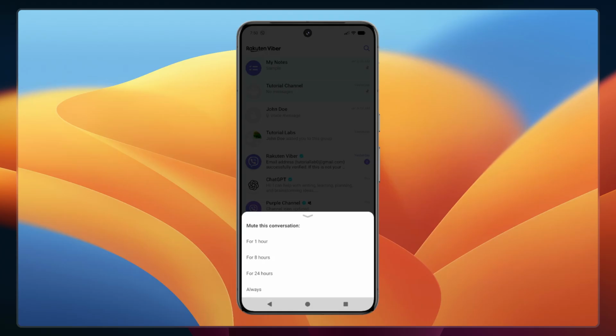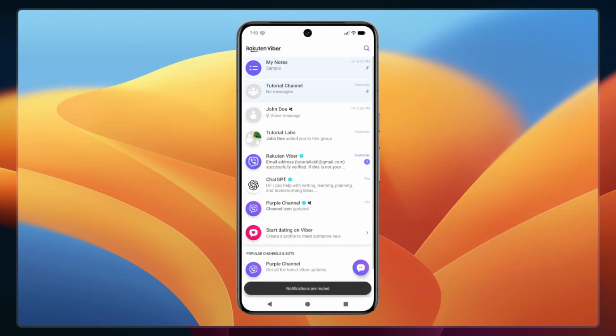Go ahead and tap the time duration you prefer. Once you make your selection, the chat will be muted immediately. You'll notice that muted conversations usually display a mute icon next to them, so you can easily identify which chats have notifications turned off.